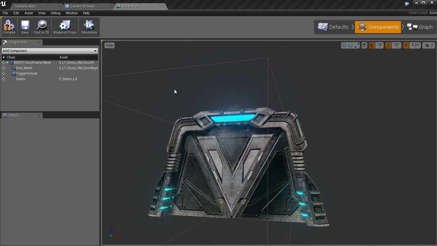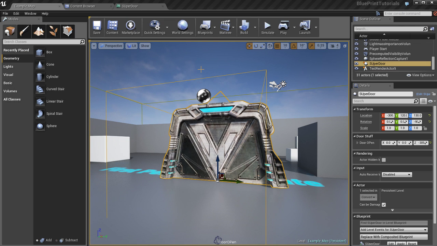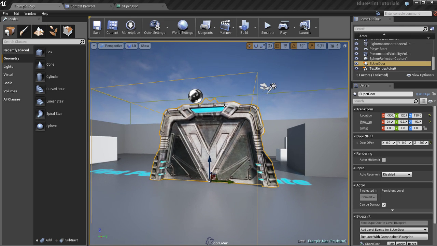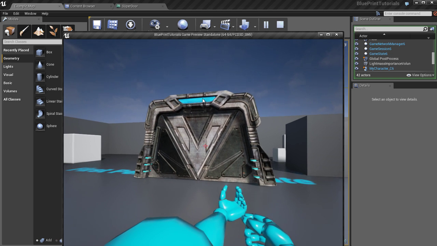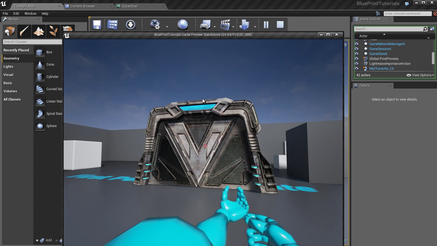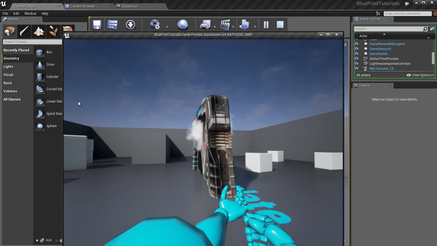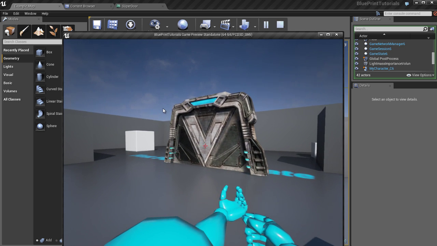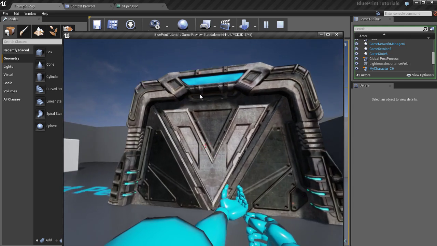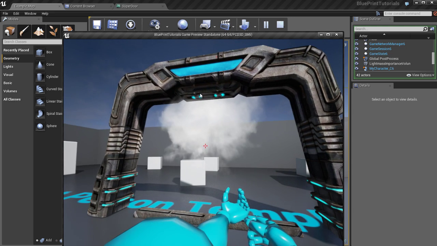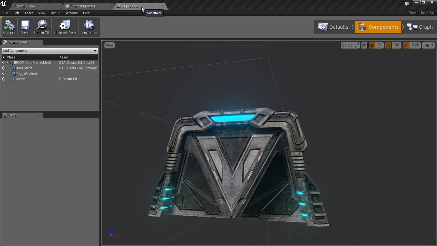Okay, so now that we have that, I'm going to compile this real quick and save it. Now we have a particle system. Alright, fantastic. Let's jump into the level, let's play, and let's see what we've got. I'm not going to walk up to the door just yet. I'm just looking at the door. You can see that there are particles, so the steam's being emitted right now. If I walk up to the door, it opens and the steam is there. Okay, I'm going to stop that.